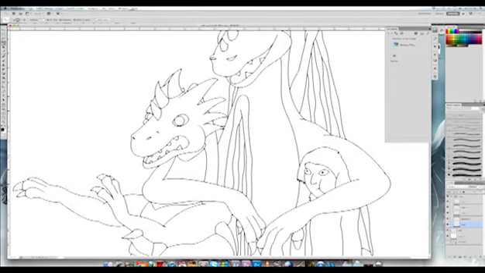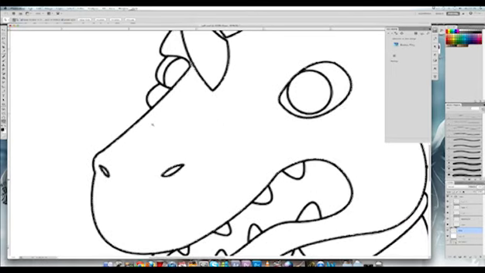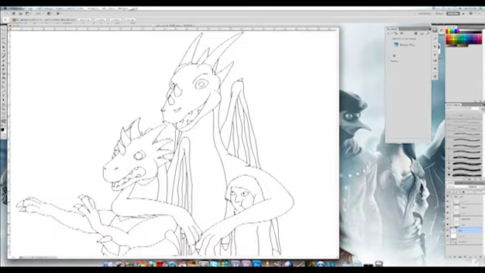And what we're gonna do now is go to the lines layer. We're gonna select what we want to color. So you press W on the keyboard, that's the shortcut for the magic wand tool. You click and you can see the magic wand tool select everything inside this layer. So everything is selected now.